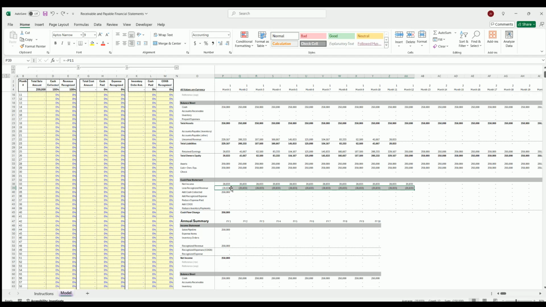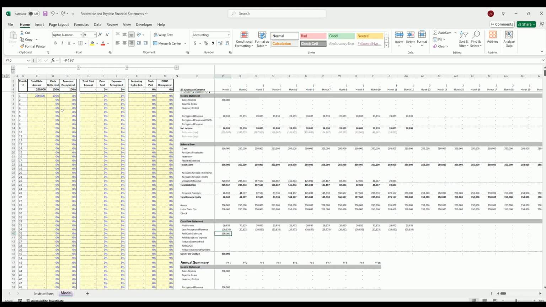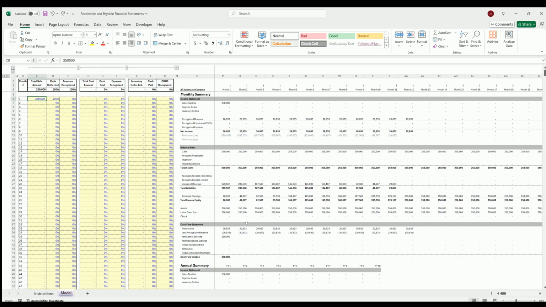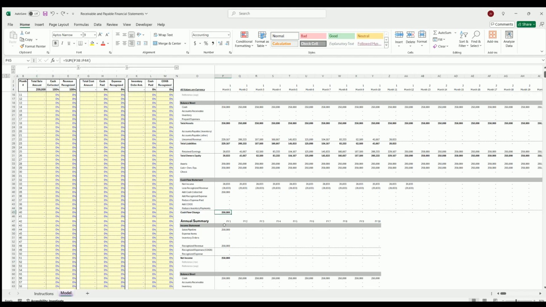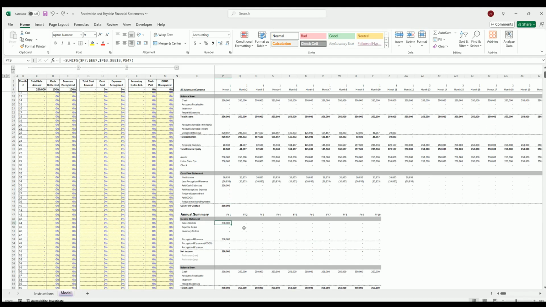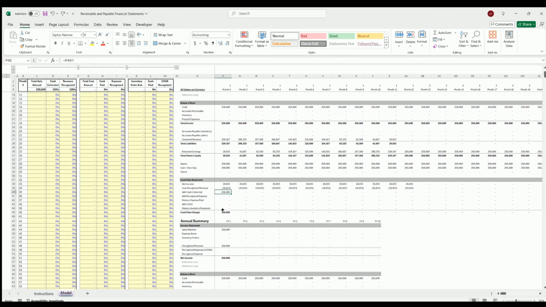We're zeroing out the recognized revenue, which is the only thing that makes up the net income, so it's zero, and we're just getting the actual cash flows when they happen. Here we're collecting 250,000 in month one, so that all comes into here, right here, and then here's our change in cash flow.